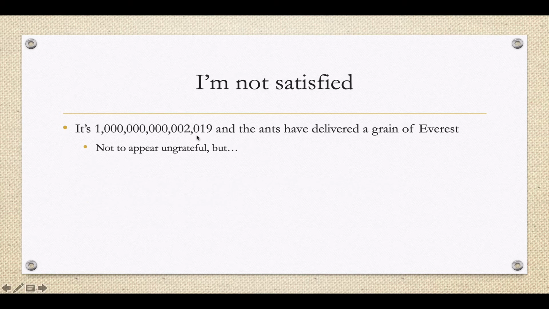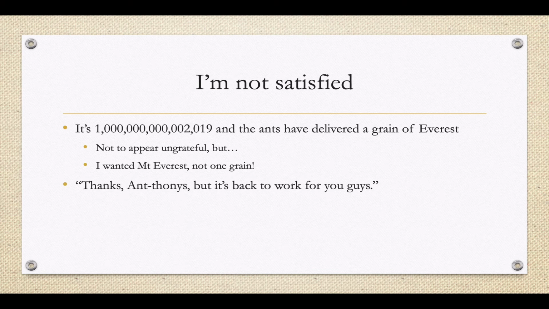It's this year when these ants get back, and I don't want to appear ungrateful or anything, but I didn't really want 1 grain of dirt from Mount Everest. Right? I wanted Mount Everest. So what I tell the ants is, hey, thanks, appreciate you, leave the dirt right there, but why don't y'all head back to Mount Everest and go get me another grain of dirt? So they do.